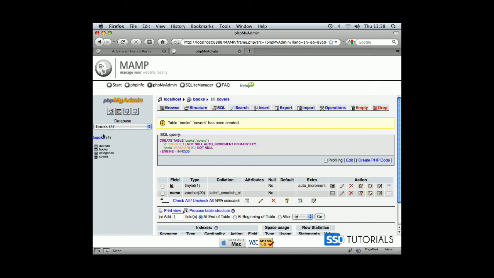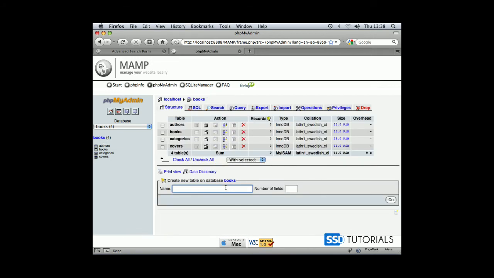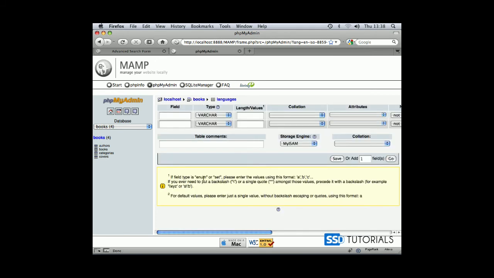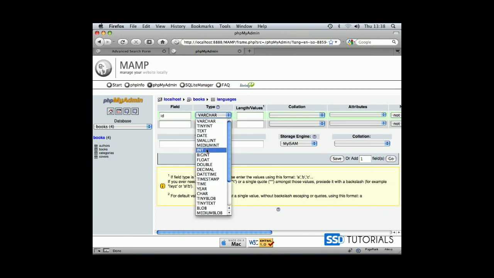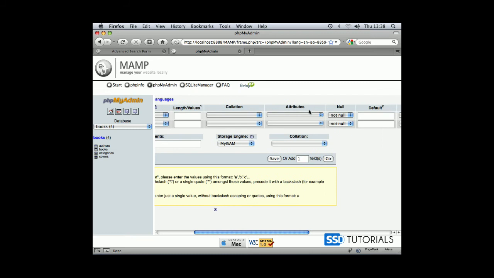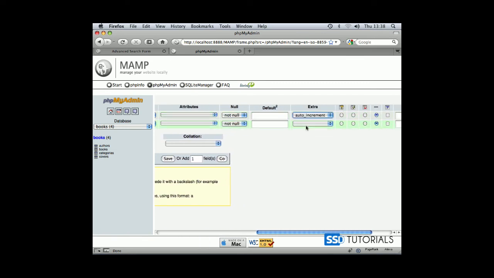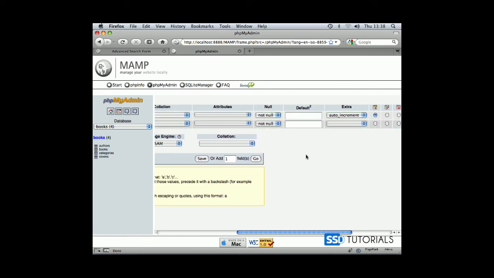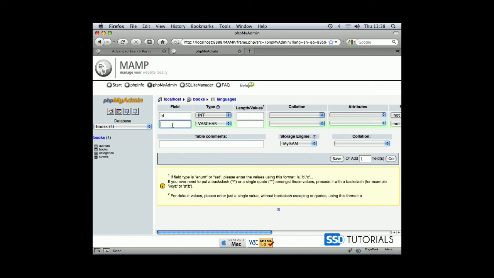Now covers is done, so we can go to languages. Two fields as well. ID, this will be integer. Scroll to the right. Auto incremented and primary key. And the name, varchar of about 150 characters. Change storage engine and click on save.